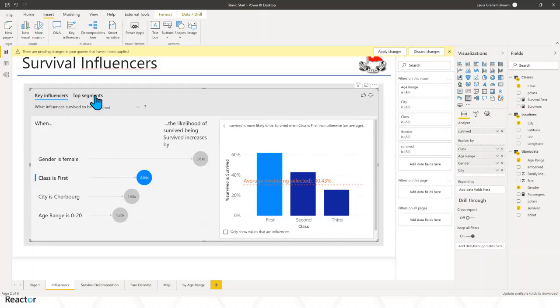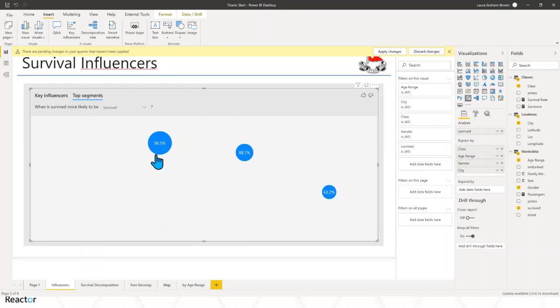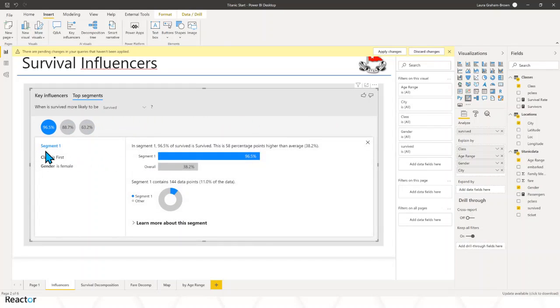Another way of looking at it is the top segments. And here it's showing you a number of segments in here. So I can go for segment 1. And there we are. If you are first class and female, 96% chance of survival, okay, on that Titanic journey. But you need to appreciate one thing here, is that the segment is just that segment of the whole population that fit being first class female.